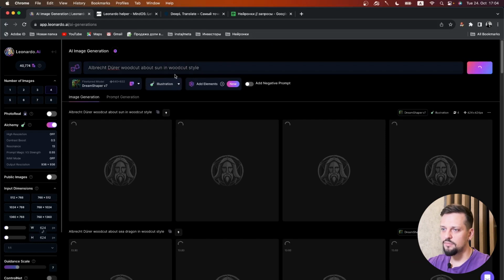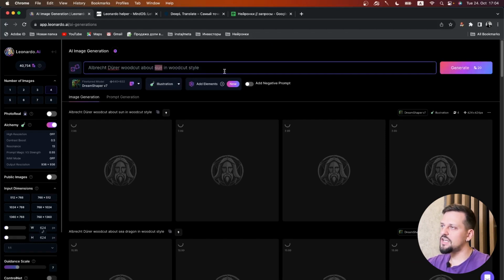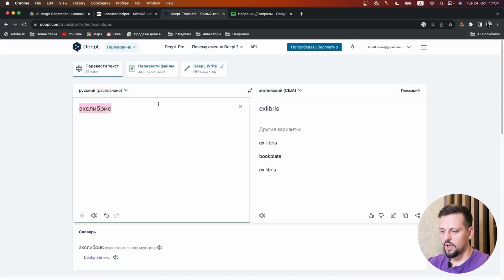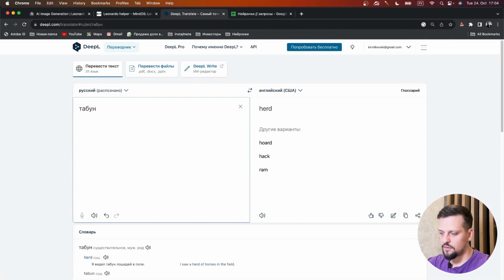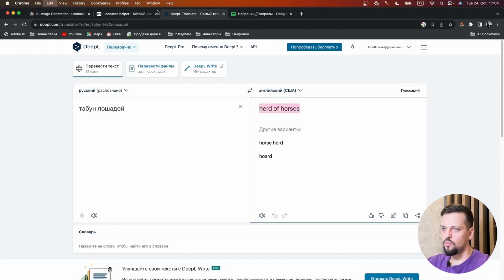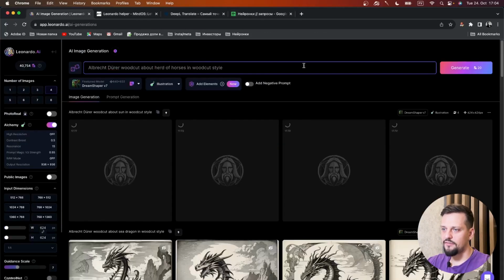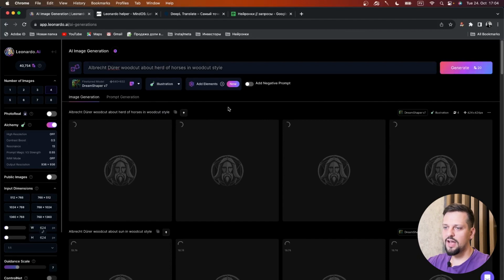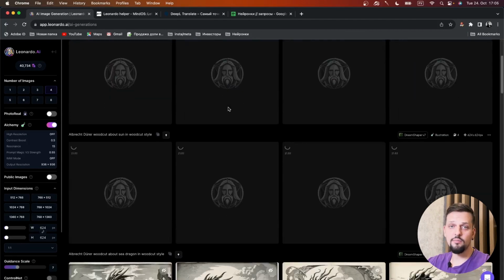I wonder how he will implement it. And let it be a herd of horses. I am unsure why he came to my mind, but now we have him. We will utilize DeepL for the purpose of translation and subsequently give it back to Leonardo. So we have four requests, with the same prompt, only the plot itself changes.